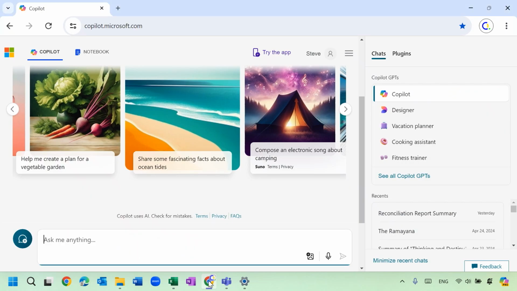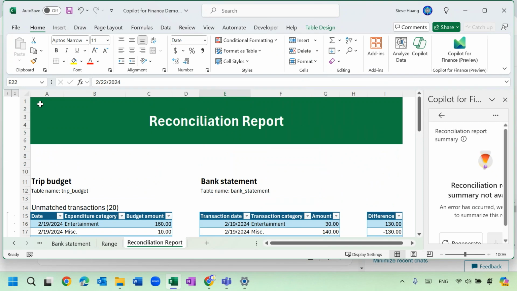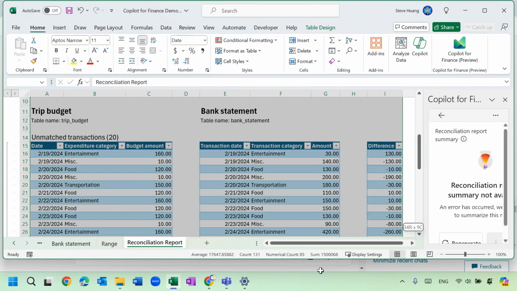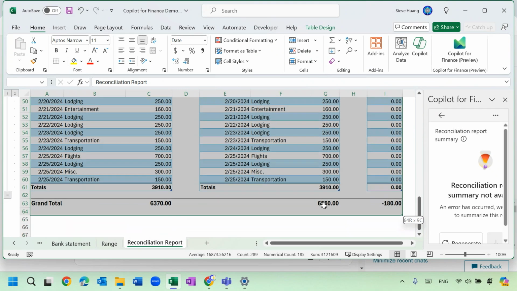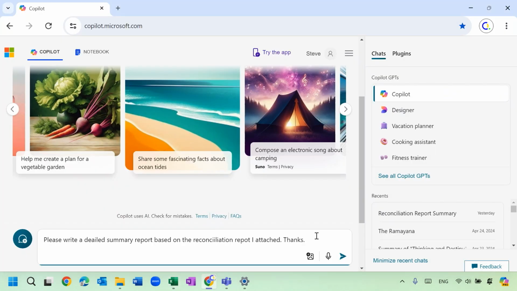So let me go to my Copilot. Let me first type my prompt. Please write a detailed summary report based on the reconciliation report I attached. Now I can go back to my Excel to copy my entire reconciliation report. I will select the entire range of this report, and I'm going to copy that simply with Control-C, then go back to my Copilot, and then I will paste into my prompt bar.